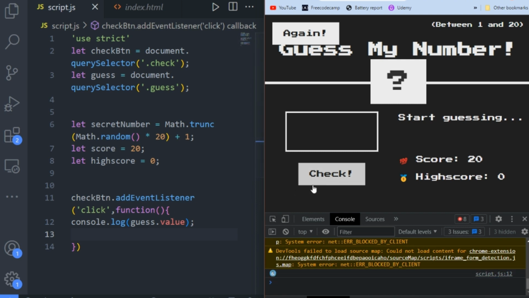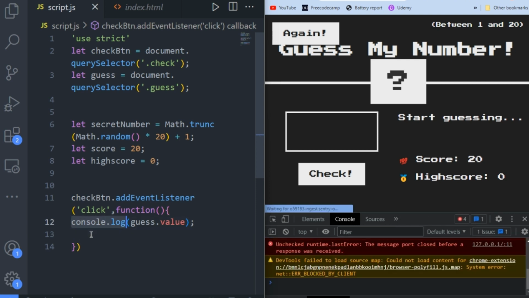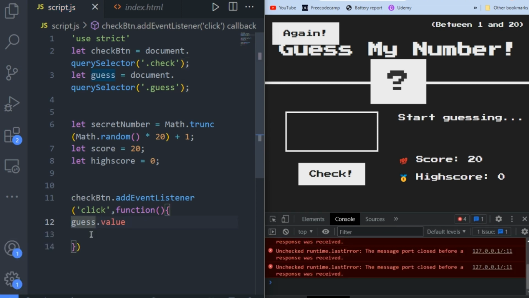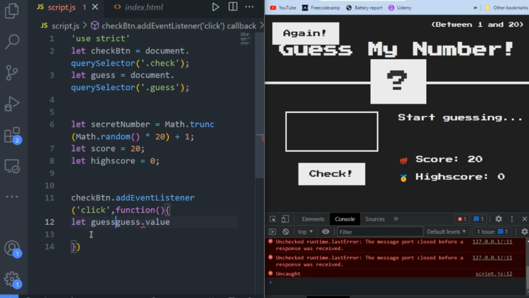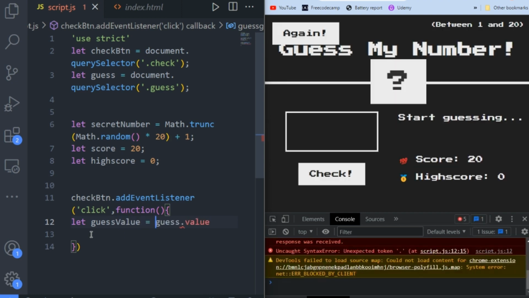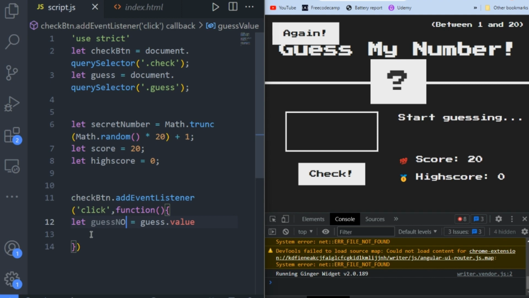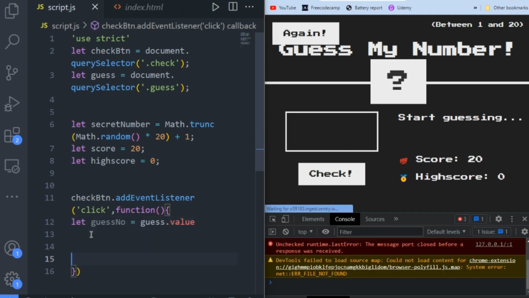Alright, so let's first work on, let's say first we get numbers, and we're also going to get to the part of error handling. So first to retrieve, again, as I told you, guess.value. We're going to store it, as we're going to be comparing it. I'm going to name it guess. Actually, I'm going to say guess number. That makes sense. So let's just do that.